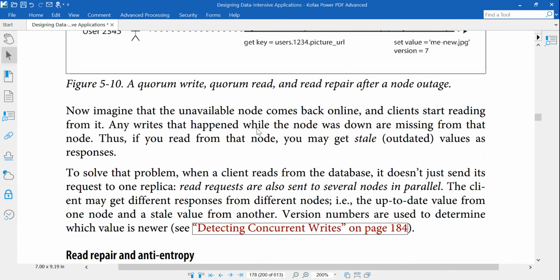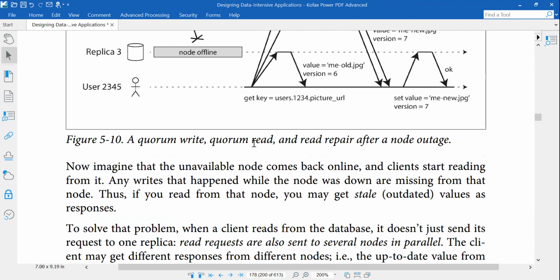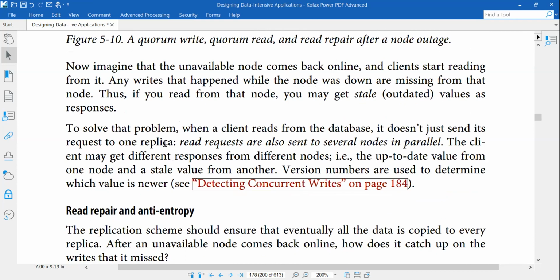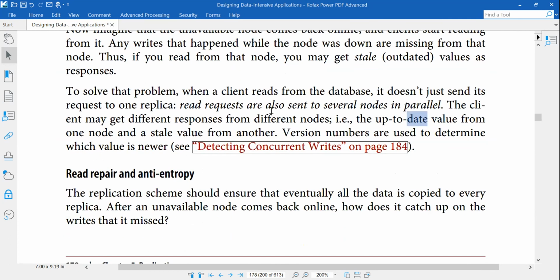So yeah, right. So we're basically talking about this part where the stale data comes into the picture. To solve this problem, it doesn't just send its request to one replica. It sends the read requests to several nodes in parallel. The client may get different responses from different nodes: the updated value from one node and a stale value from another. And in that case, the version numbers would be used to determine the latest value.